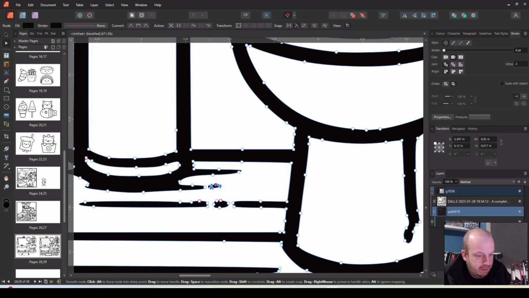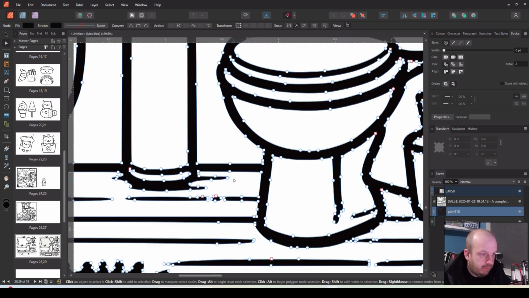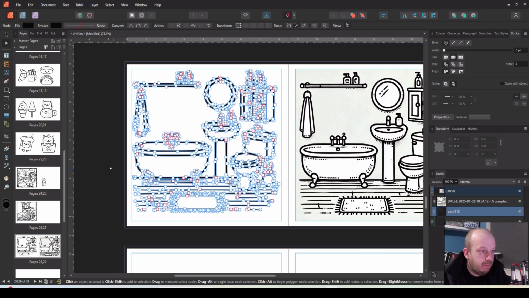If you missed any edits in Inkscape, don't worry. You can also edit the nodes in Affinity Publisher too.